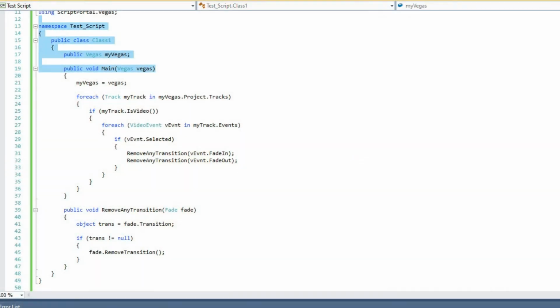Here's the main script. Once again, we have all of our main stuff up here, setting my Vegas equal to Vegas. Then we're going to go for each track, my track, in myvegas.project.tracks. Once again, we're going to check to see, is this a video track? If this is a video track, because transitions can only be on video tracks, then we're going to look at for each video event, v-event, in mytrack.events. Then, this is our new condition here. If the event is selected, then we want to remove any transition from the video event fade in and remove any transition from the video event fade out.